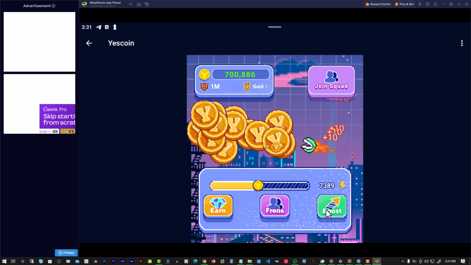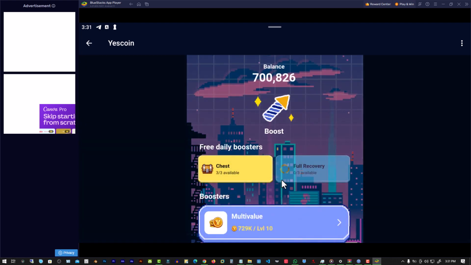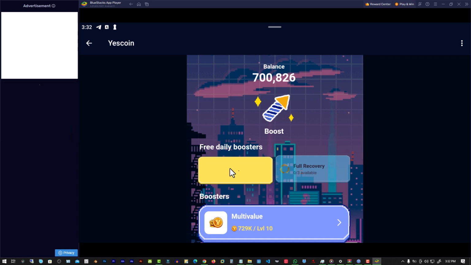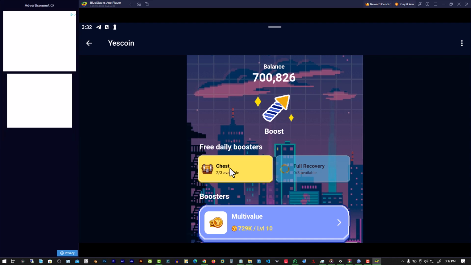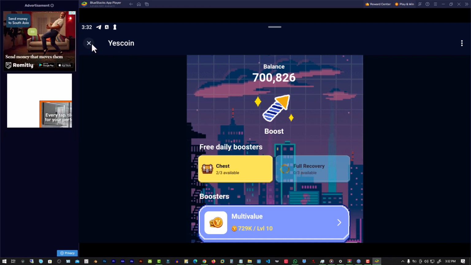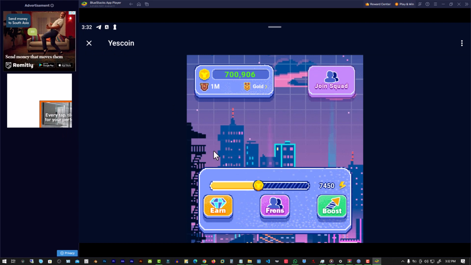Once you go to boost, you're going to see this chest and this full recovery. This chest is for you to get this. Let me just click on it so you get what this chest does. If I go back, you see that a chest will appear on the screen.